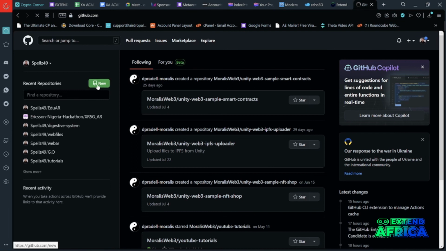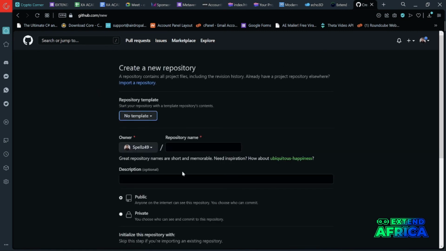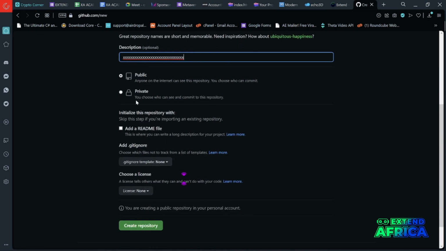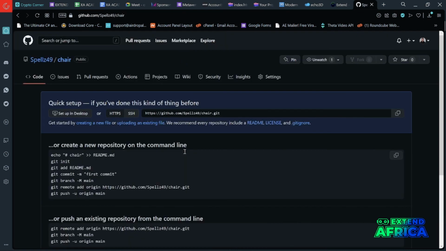Click on new. In GitHub, you click on new. If you are new to GitHub, we want to create a repository. We want to call it chair. It's available. In the description, you give a description: this chair was created in Eastern African cohort. Just something, I'm going to delete this repo later. So you can just give any description. Then you make it public. You can put a README file if you want. Just click on create repository.